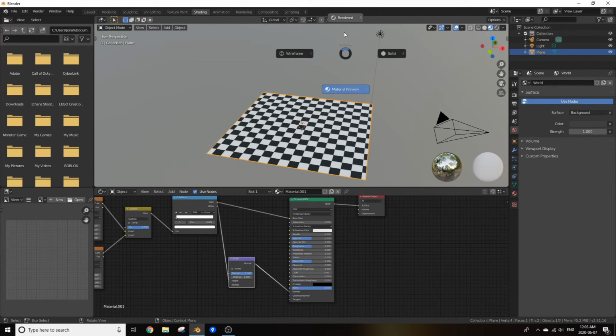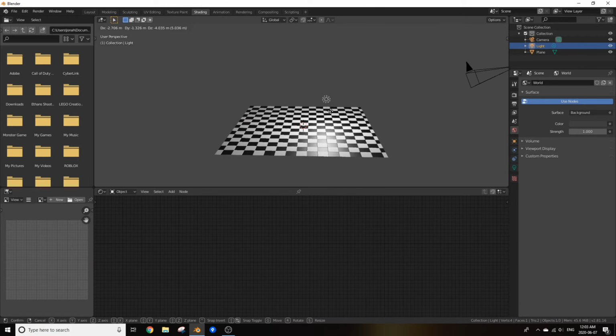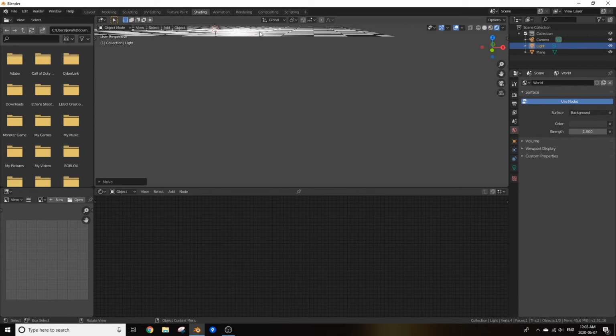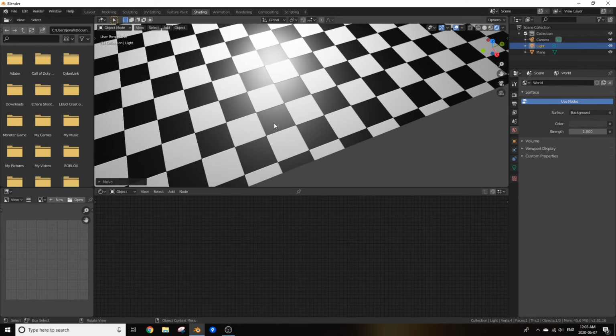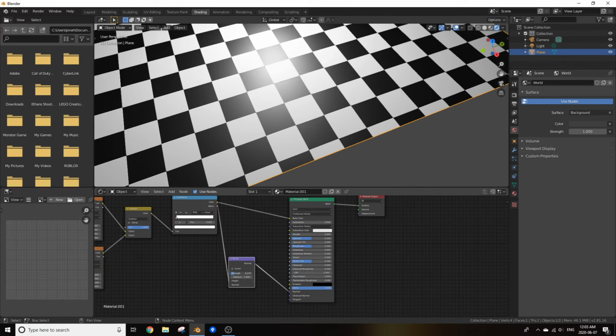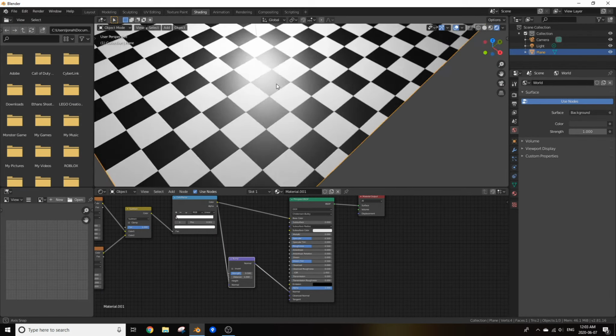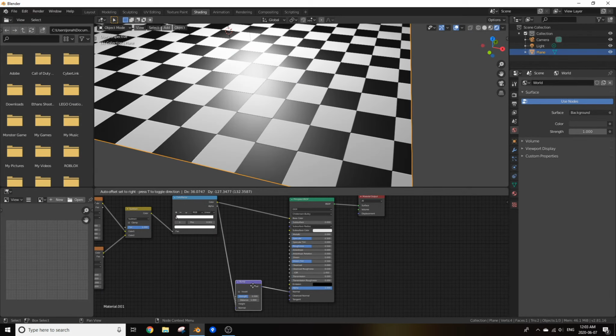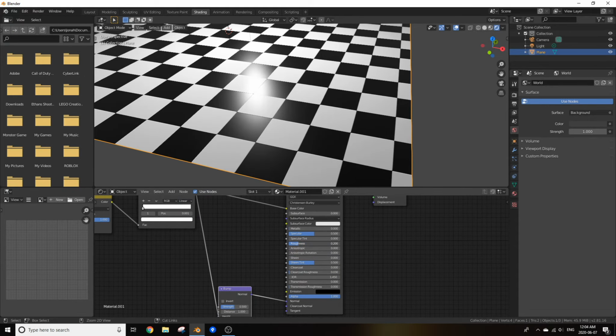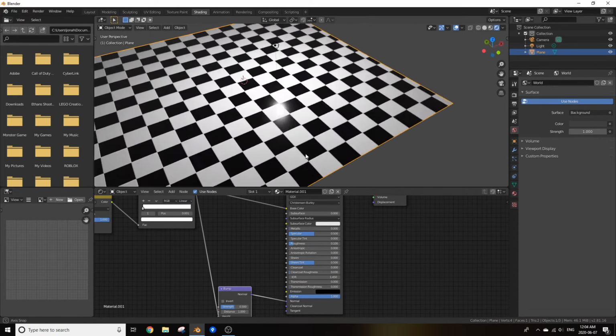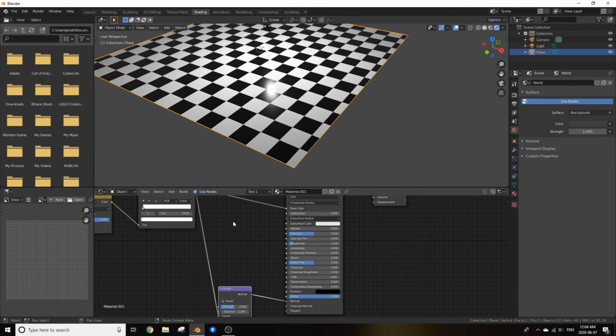Now if we go into rendered mode and bring this light down, as you can see, we're starting to see displacement in the tiles, which is exactly what we want. We can probably turn the strength down a bit. I like mine at 0.5. And we can also turn the roughness down, because tiles are usually a bit more reflective than not.